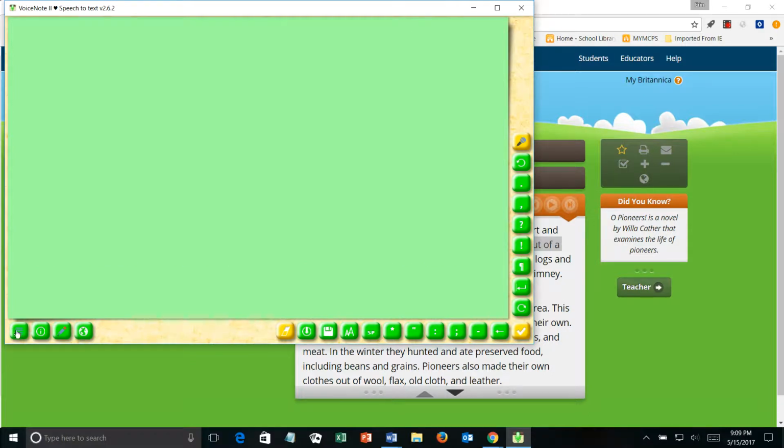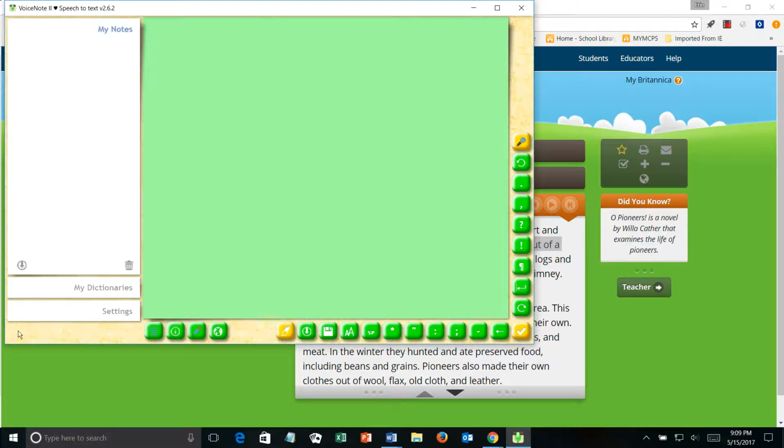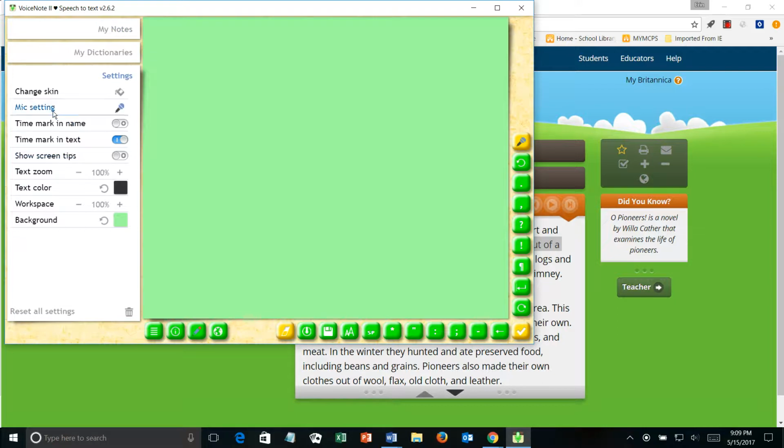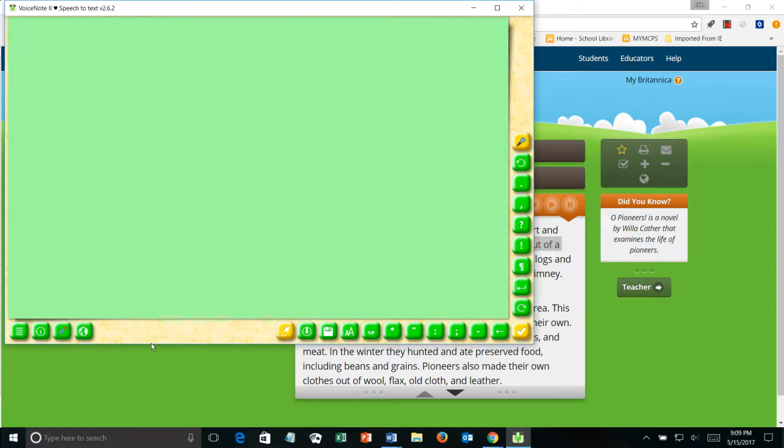Over here on the left is a button with 4 lines. If I click that button, it opens a window. This window contains my notes, my dictionaries, and settings. There is nothing currently in my notes because I have not previously recorded and saved a note. My dictionaries we will not review at this point since it is not valuable for your project. But settings include some options for changing your settings, such as your microphone setting, your text color, or your background color. To close this window, I simply click the button with the 4 lines again.